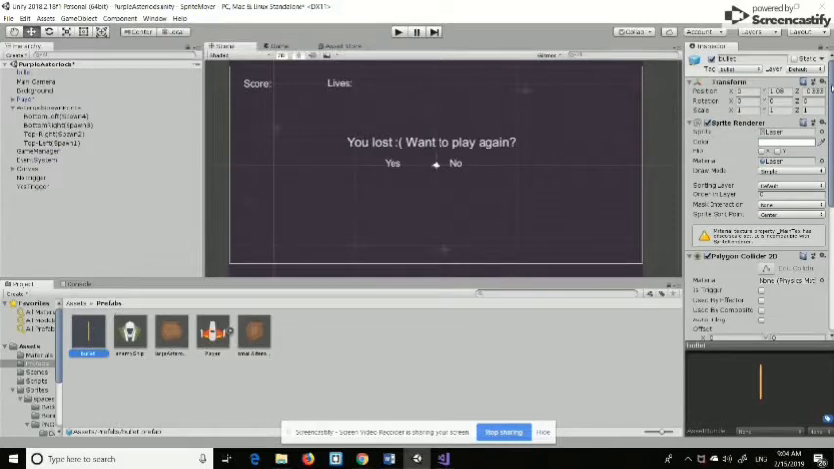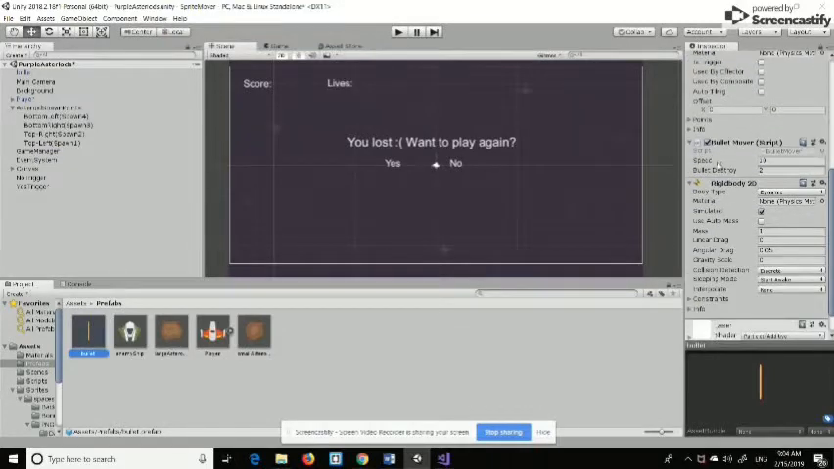Click on the bullet. And here you can see bullet destroy. It's set to 2 seconds. And then we can actually change this. So 0 seconds, 2 seconds. I'm gonna put it back to 2. Okay.